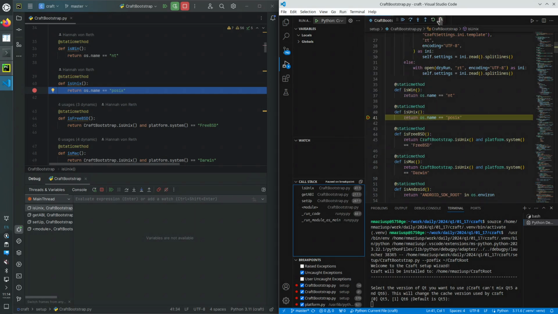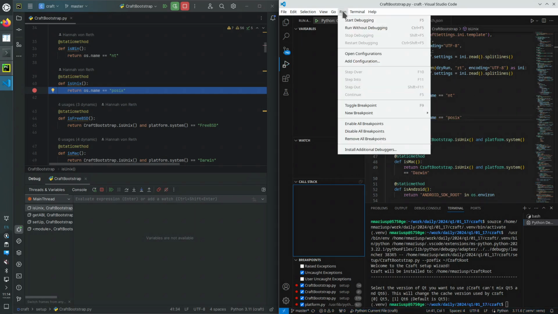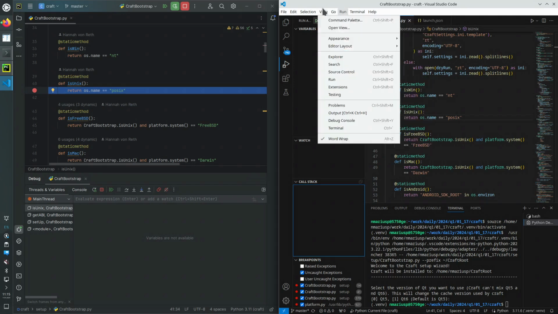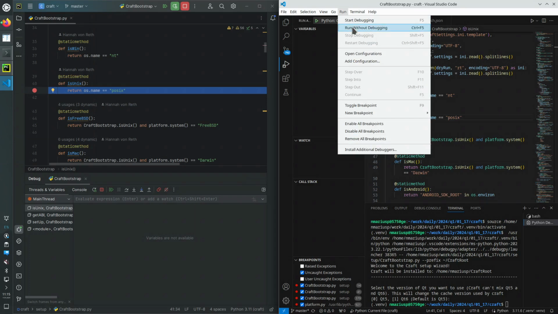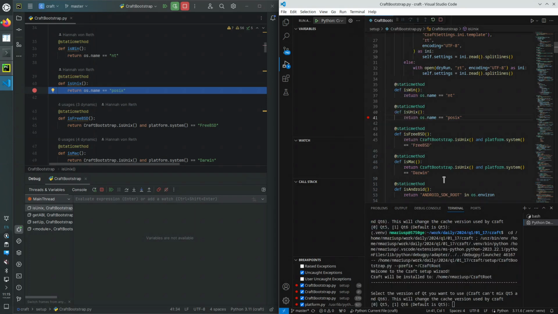Let's see how that works. Stop the debugger. How can we run without a debugger? Let's see. Run without debugging. And it uses the correct configuration, uses the correct command line parameters.